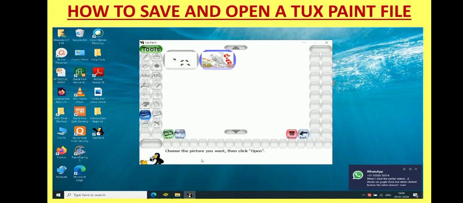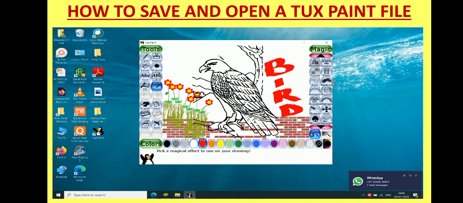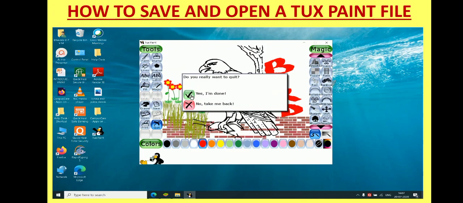If you want to open any file which is already saved, then simply click on open. All your saved files will appear. Clicking on any of the files and then clicking on open button will open the picture. So this way any TuxPaint file can be saved or a saved file can get opened.